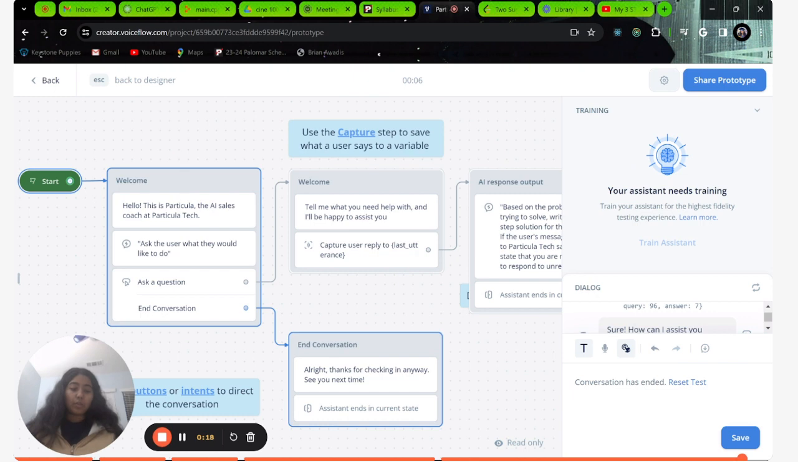So yeah, that's my three-step process using Voiceflow, and I will get into how to use Voiceflow to build complex projects in future videos. So yeah, hope you enjoyed.